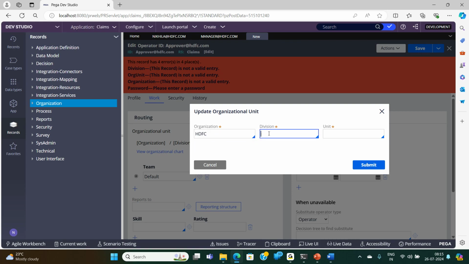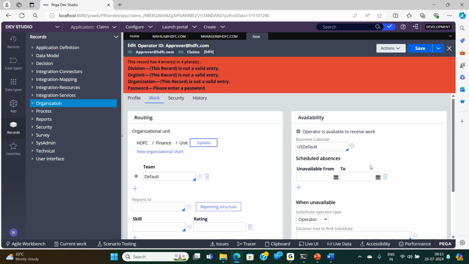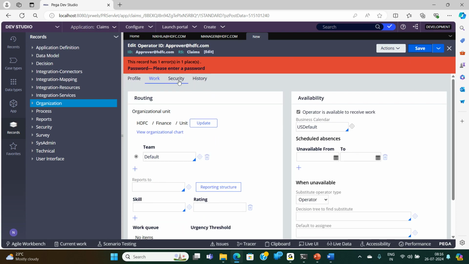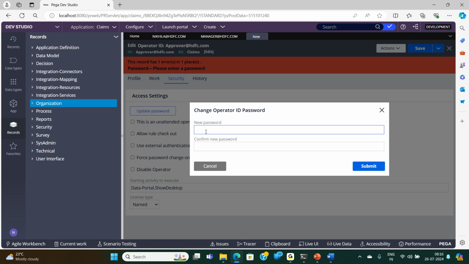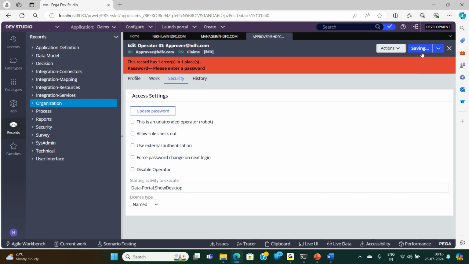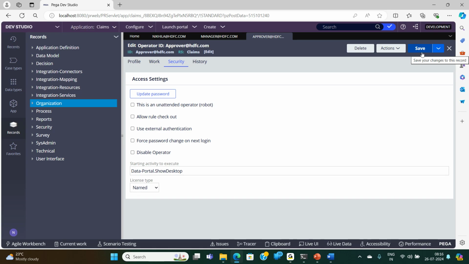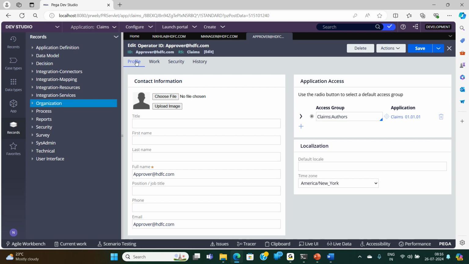Organization division, we only gave one, finance, so that is going to come. And unit, we didn't give anything, so just unit will come. Take it, submit. This is mandatory. Done. What else is mandatory? Password is mandatory. Give some password, submit, save. Simple. The operator ID is created in two different ways. One, I did a save as. Two, I created from scratch and gave the mandatory fields, and it's created. This is about operator ID creation.